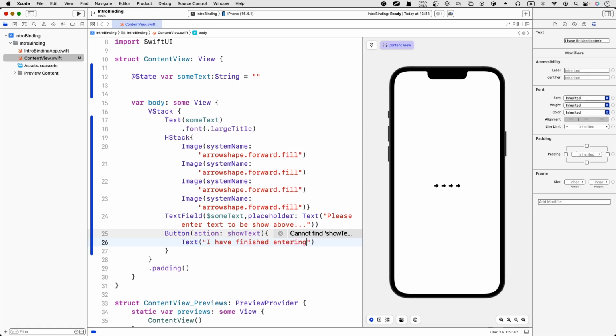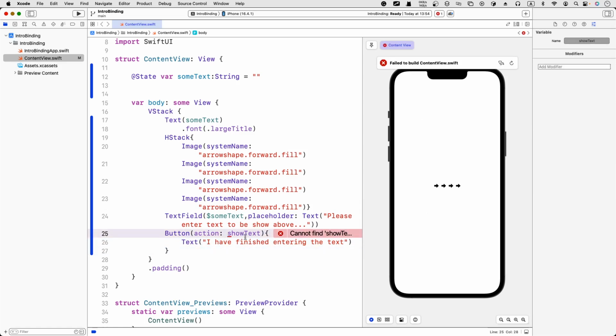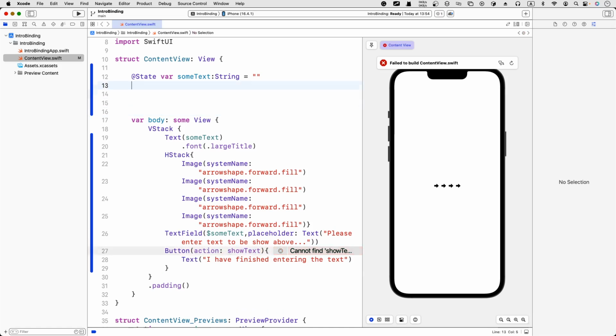Enter the text. Okay, so you've got a button and press that. I finished it, and you can see that. For now we don't get that because the action is never written. So I'm going to copy that, remember, and I'm going to say that the action will be declared here.